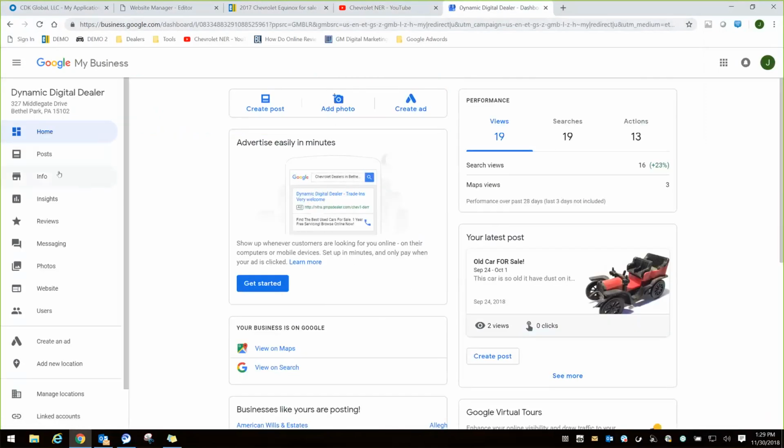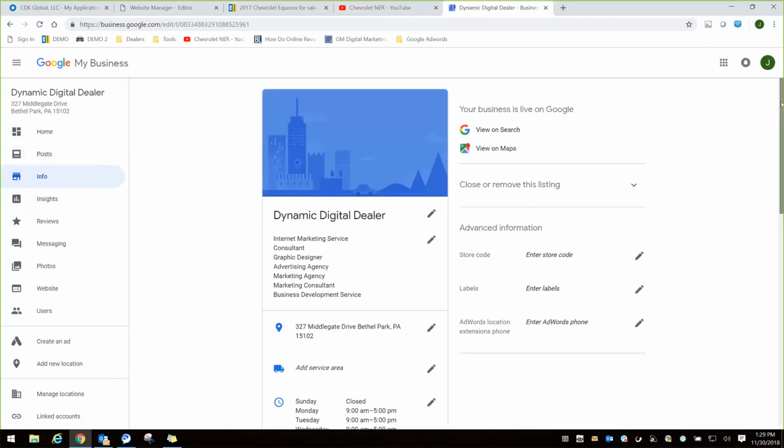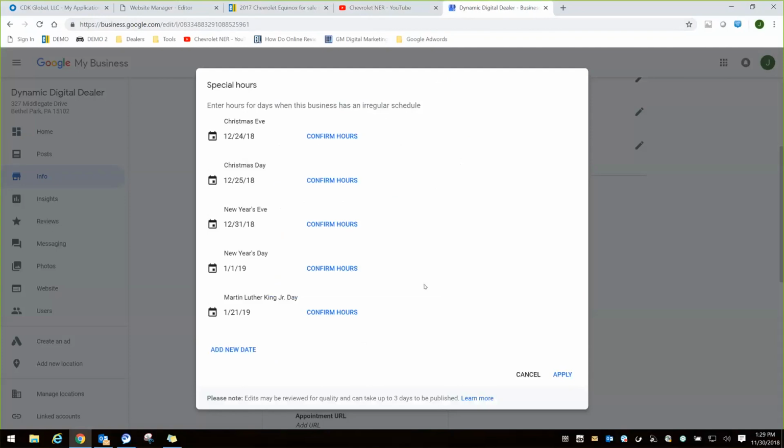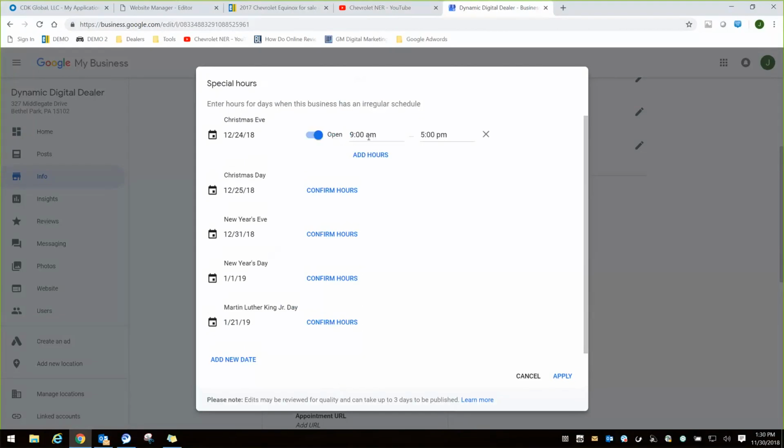So first thing I want you to do is come down into the info on the left-hand side, click info, and then drop down. You don't need to edit these hours, but you can add special hours. So check this out. Google's pretty smart. I can click on this, and it knows what days may have some irregular hours or an irregular schedule. So I'm just going to confirm my Christmas Eve hours. I'm going to say we're open from 9 a.m. till 3 p.m. All right, and then add those.